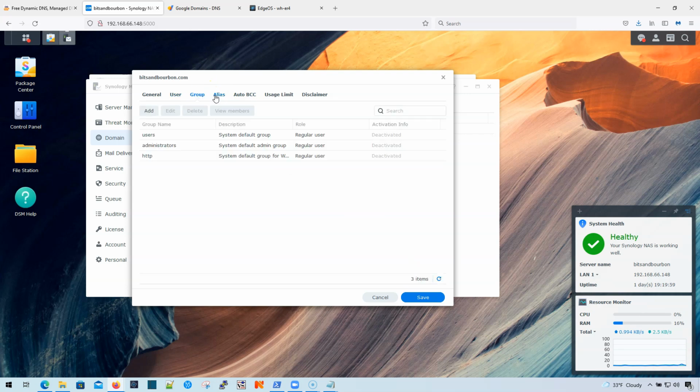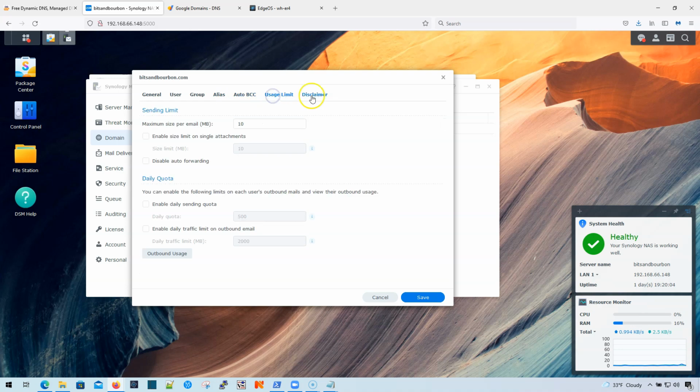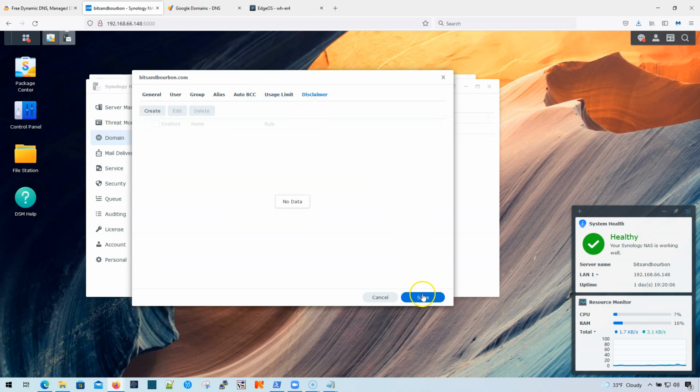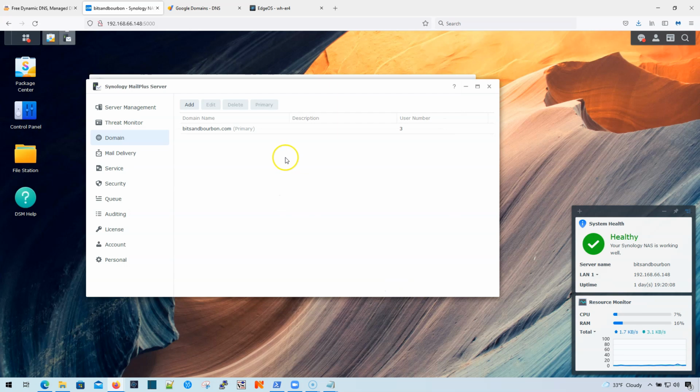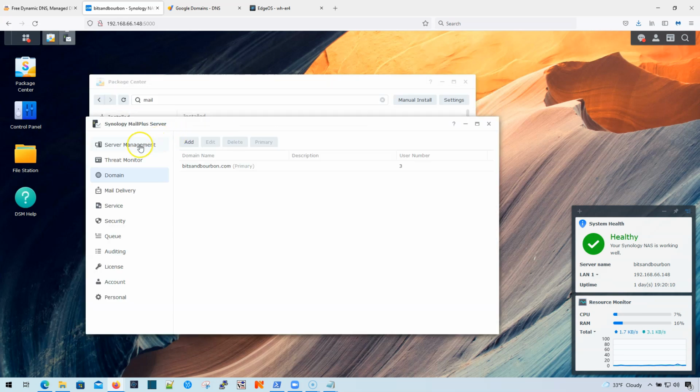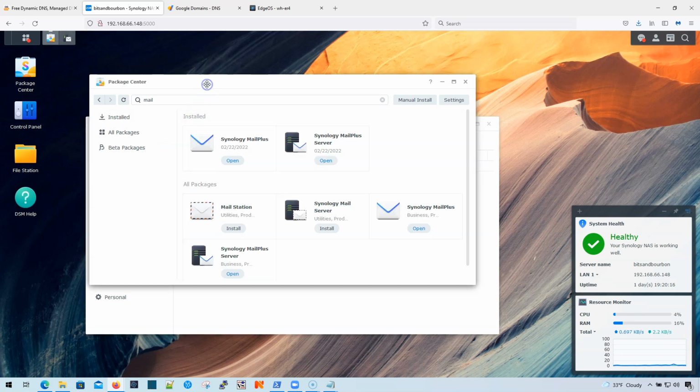So I can do groups, aliases, auto blind carbon copy, usage limits, disclaimers. So disclaimers are like outbound footers. So we're going to go ahead and save that. And so now the basic setup of the server is done.